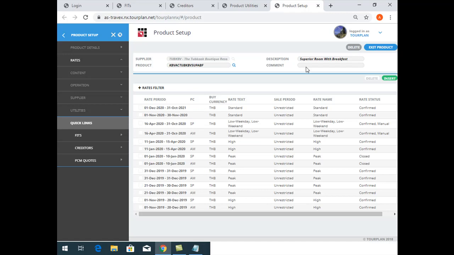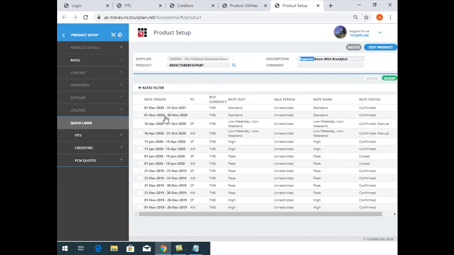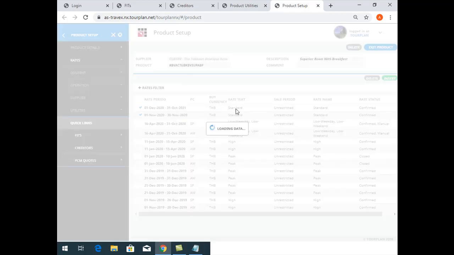Okay, this is only for superior room. If you do it product by product, you have to do the same for deluxe room, 3 bedrooms, and so on. But you can use the copy here to copy both of the rates to deluxe room, 3 bedrooms, and so on. But of course, you need to change the cost.